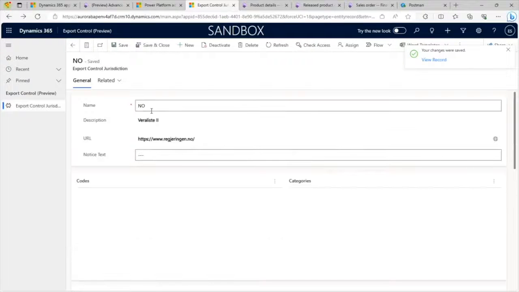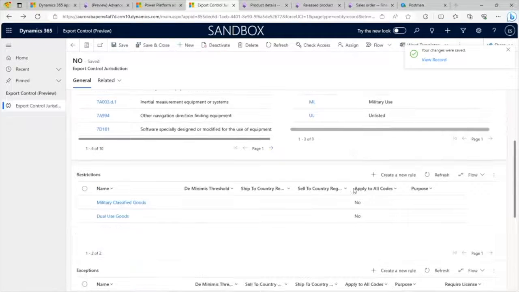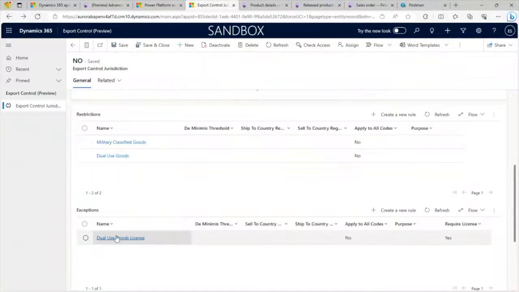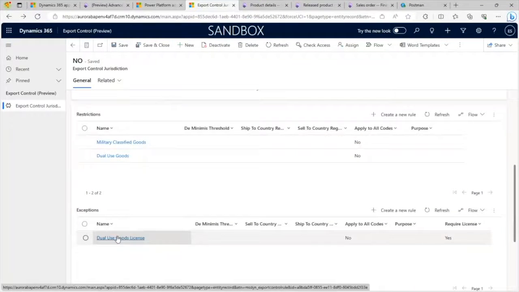So now if the Norwegian Veralist 2 applies to a given sales order and it has a military classified good on there, right now there would be no way for me to ship that order. Exceptions are the cases where even though this jurisdiction does apply, I am allowed to do this particular action.